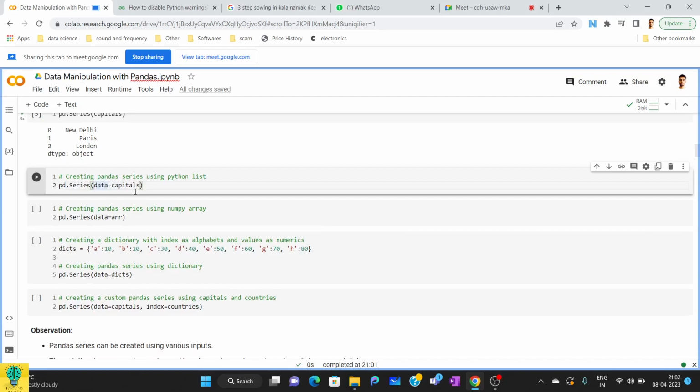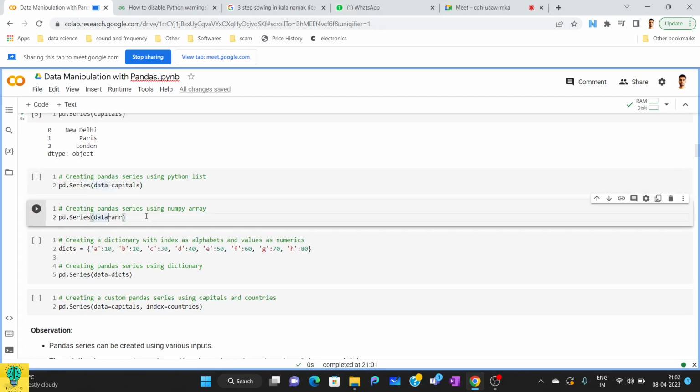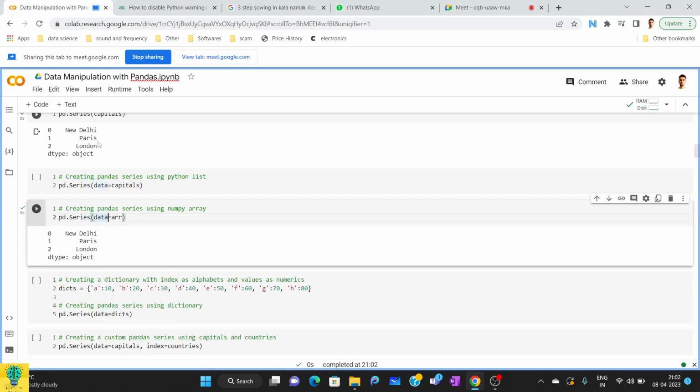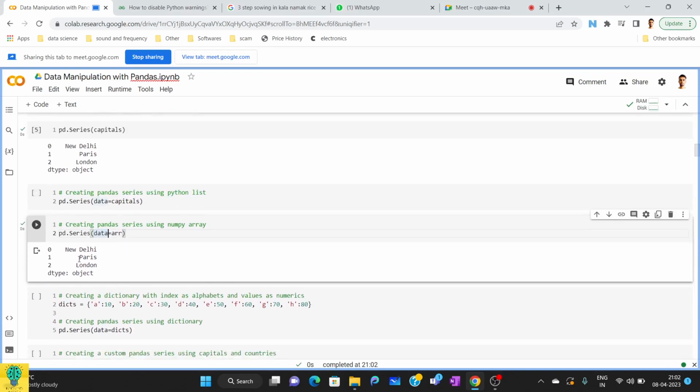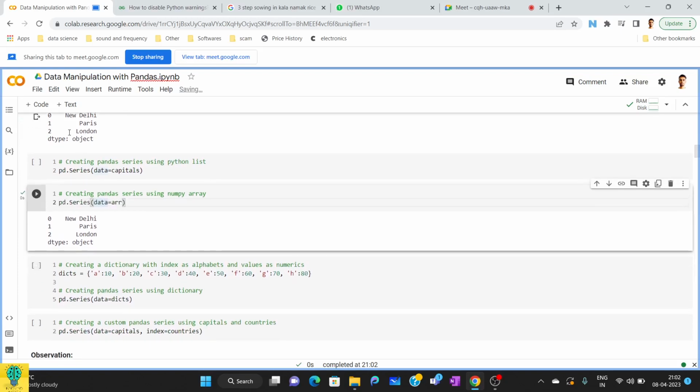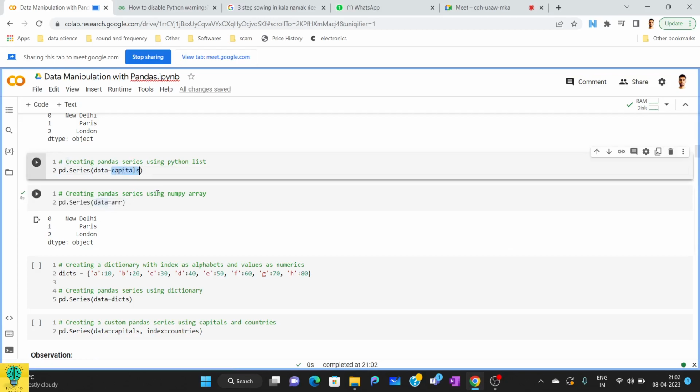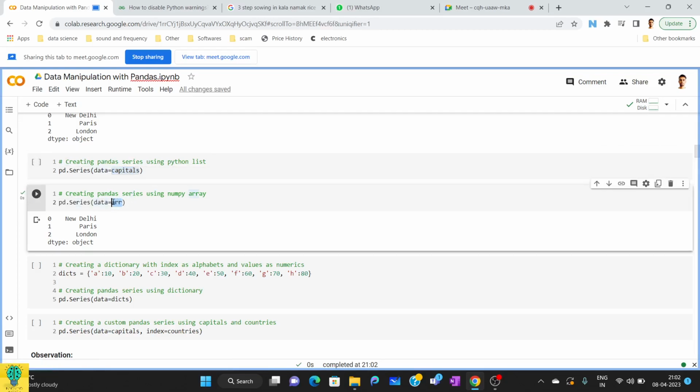Now I have converted this list into a series. Now I'm going to do the same for an array. So ARR is our array. Now if I convert this, you see in either of the cases there is no change in the data. Okay, both are being represented in the same way. Okay, so if you do it directly for the capitals, that is for the list, or if you do it directly to an array, this is the way to convert it into a series.